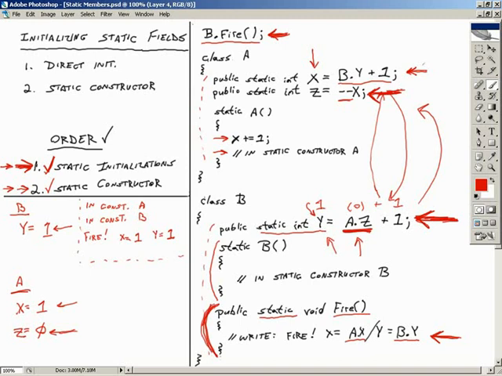Logan, anything you want to add to this? And the key to the reason that one can solve this is because initialization happens precisely once. Once initialization happens, it does not happen again. This is true for both the static initializations and the static constructor. That's right. That's why this is not an infinite recursion scenario.